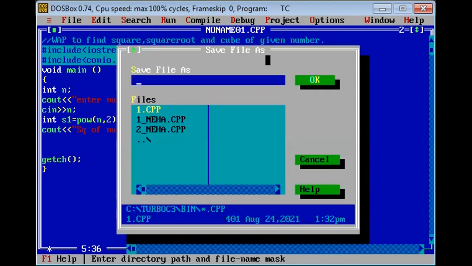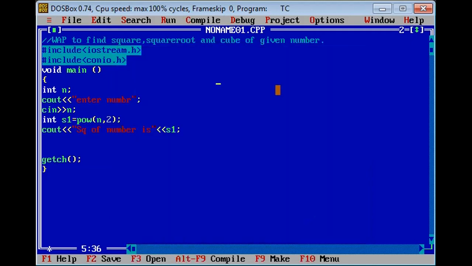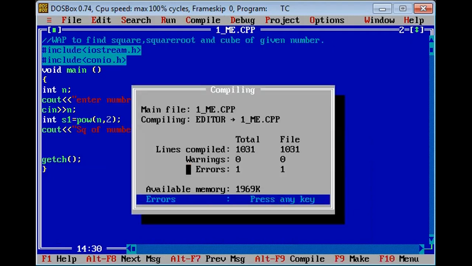I will save it with the name 1_me. That is your machine exercise. Any name you can give here. Then I will press OK. Now you can find there is no star appearing here. That means your program is saved. Now I will run this program by Control plus F9.